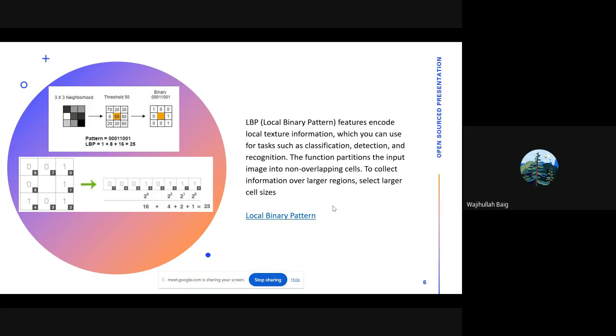You can calculate it. I think there's a mistake here. It should be 23, I guess. Yeah, it should be 23. Is it? No, because these were taken from two different sources, so that's why the output is a little different. So this becomes your local binary pattern feature. This is one of the features that we're going to use, and it is very simple. You can have a look at the source code as well. I'll show you the source code too.